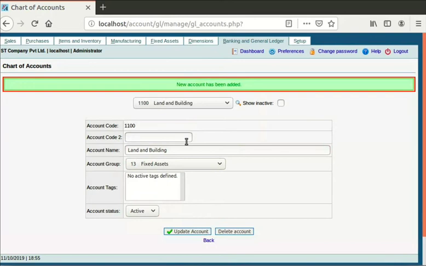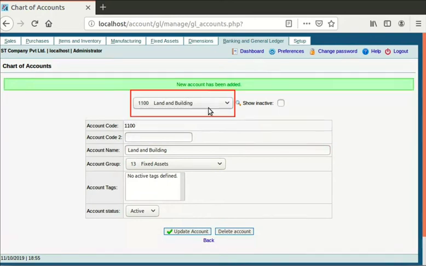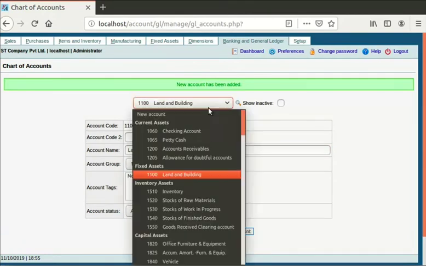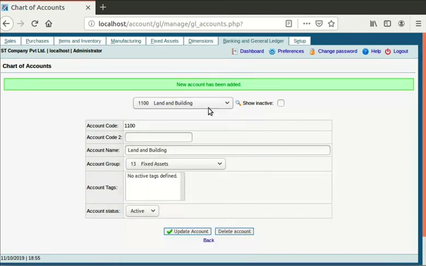We can see the message New Account has been added. Now, click on the New Account drop-down box at the top. We can see the newly added account here. Each organization will have their own sets of account codes as shown here. Likewise, by following the above steps, you can create your own GL accounts.